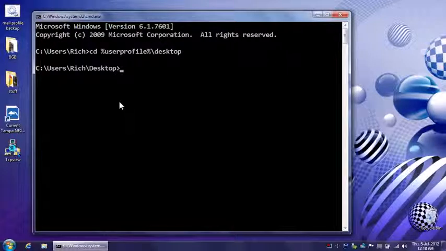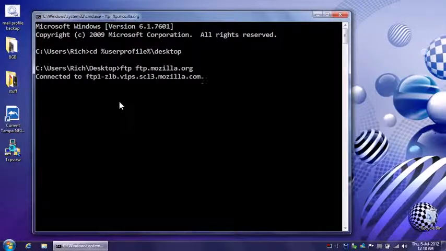Now we'll go get our installer file. FTP, file transfer protocol, space, ftp.mozilla.org. This is the file transfer protocol site for the Mozilla Foundation, which lovingly provides us with the Firefox browser. How nice of them. Press enter.